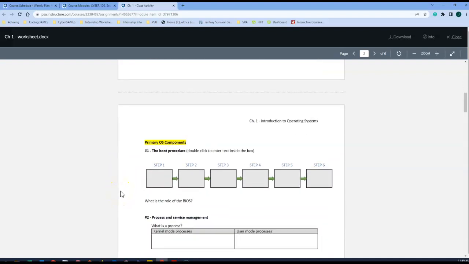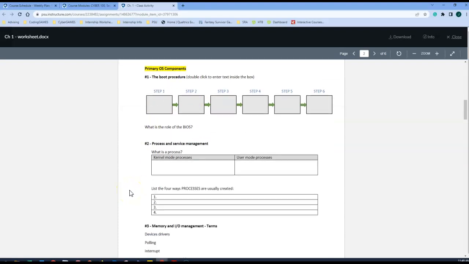We also learn about some of the components for operating systems. And one of the things that we learn about is the boot procedure. Now, there are 6 steps, right? In order to type inside of that step, you're going to have to double click on that box and it will allow you to type on that. All right, and then you can fill that in. Next, we talk about the role of the BIOS. And so I want you to just simply type in what that role of the BIOS is, right below there.